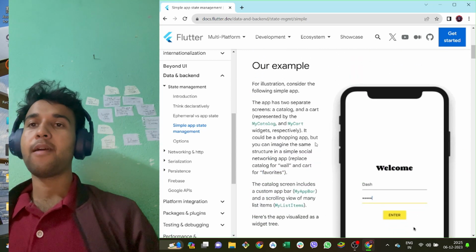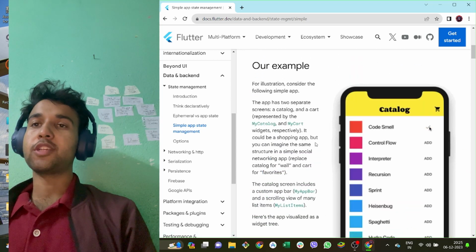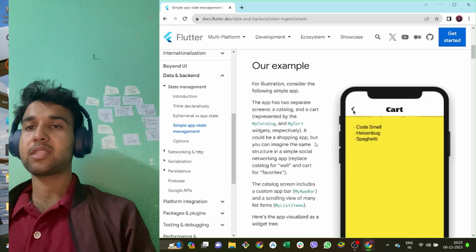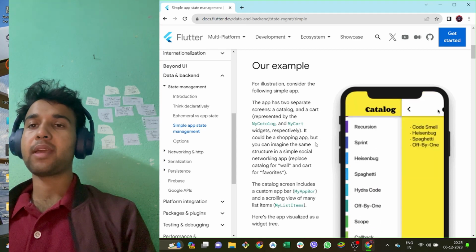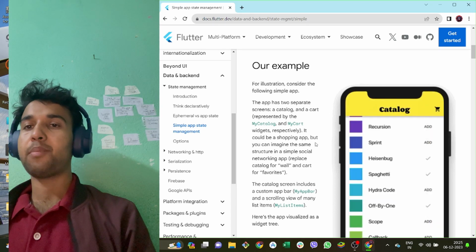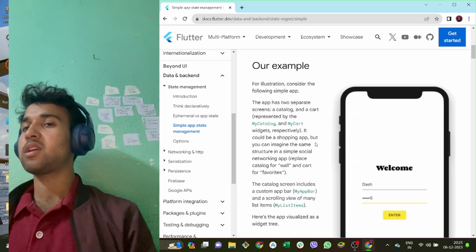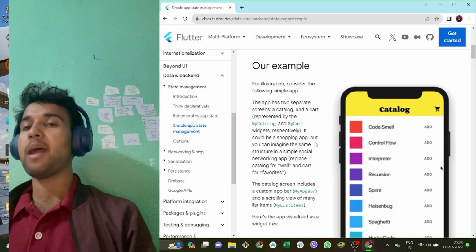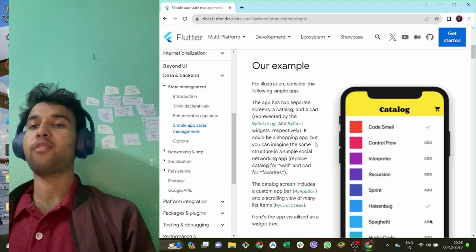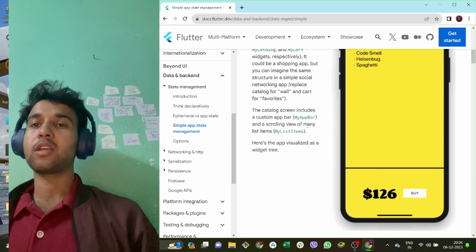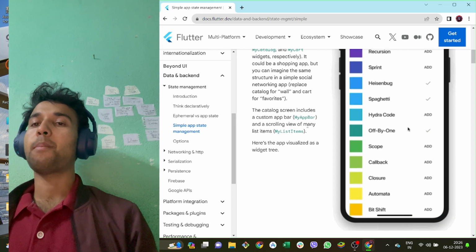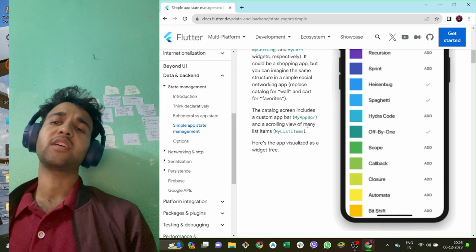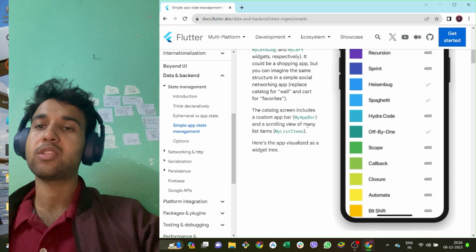Our example. For illustration, consider the following simple app. The app has two separate screens, a catalog and a cart, represented by the MyCatalog and MyCart widgets respectively. It could be a shopping app, but you can imagine the same structure in a simple social networking app. Replace catalog for wall and cart for favorites. The catalog screen includes a custom app bar, MyAppBar, and a scrolling view of many list items, MyListItem. Here is the app visualized as a widget tree.